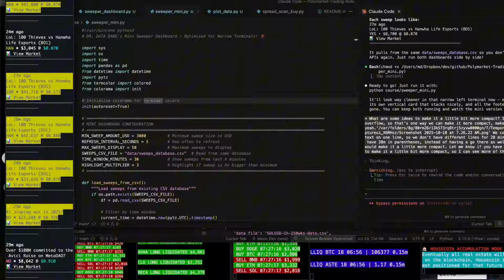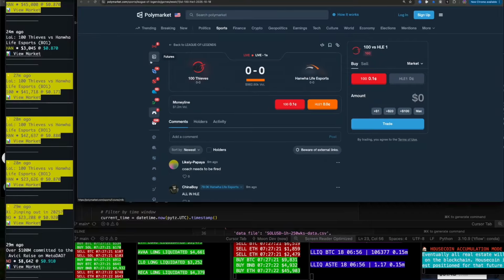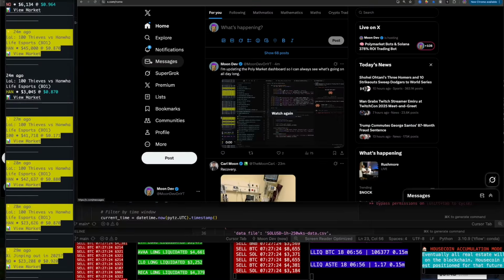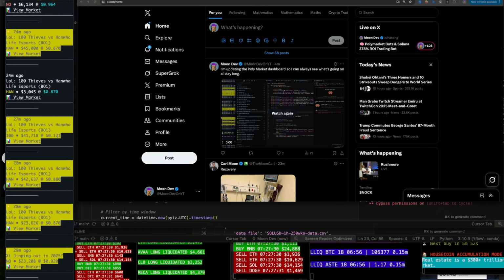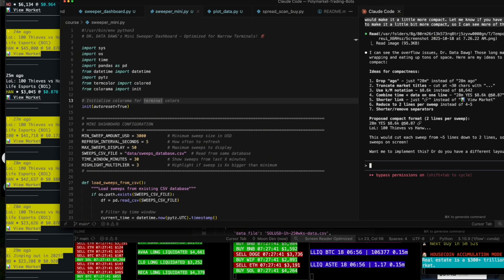This is slick, bro, because now I can just say view market. Boom. Also, we want to make sure the newest is down at the bottom. It looks like it's backwards now, so it shows the oldest at the bottom.